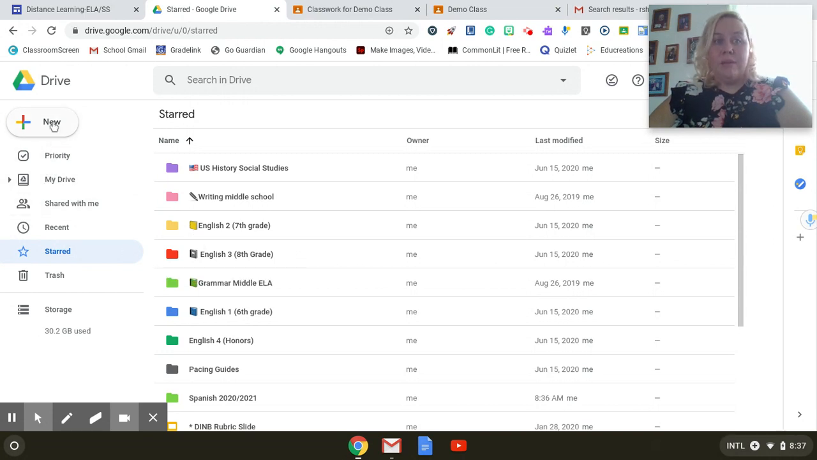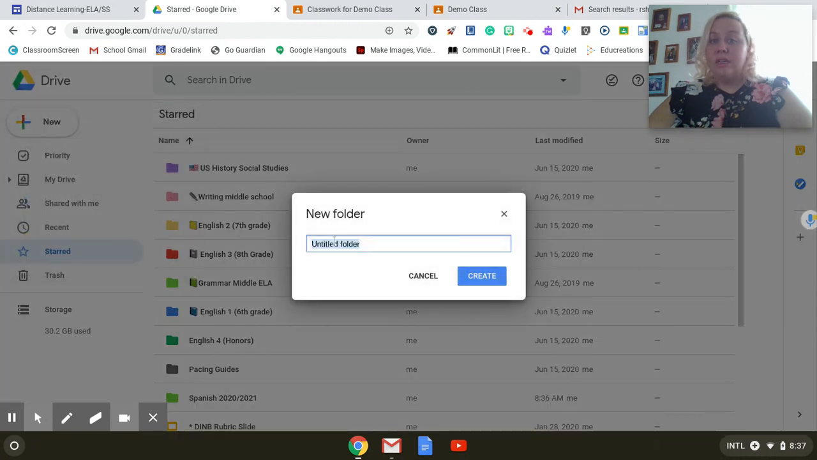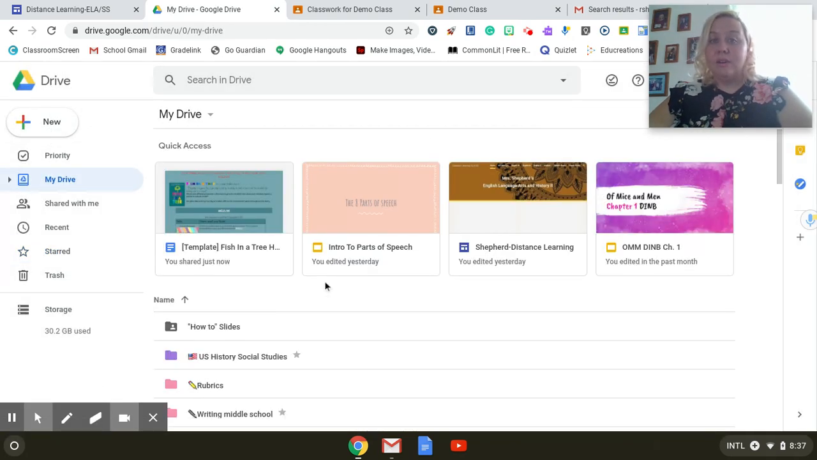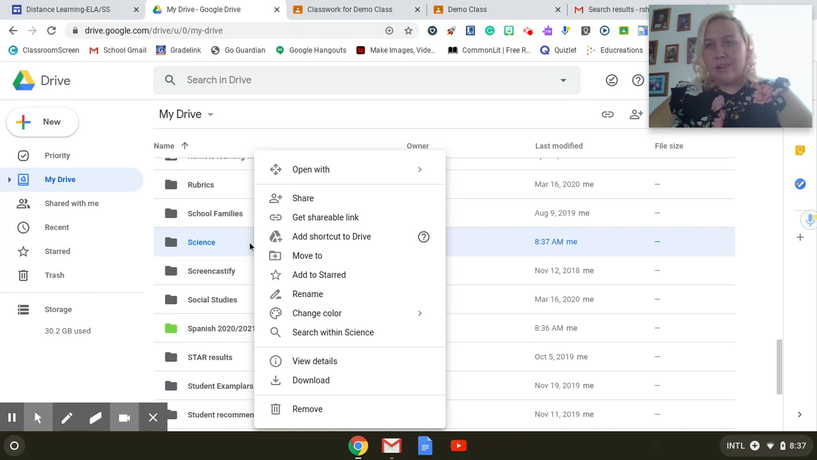Okay, so again, to create a new folder, you're going to go to new folder, type in the name of the folder, click create. All right. Then it's going to reload your page for you. You're going to be able to see where it's at, change the color if you want to. You don't have to.